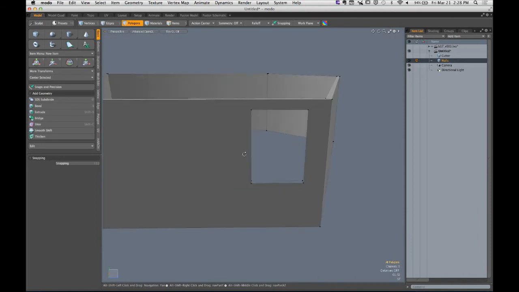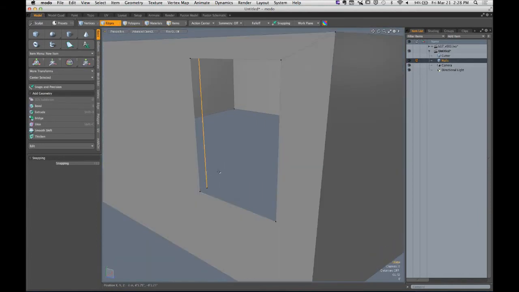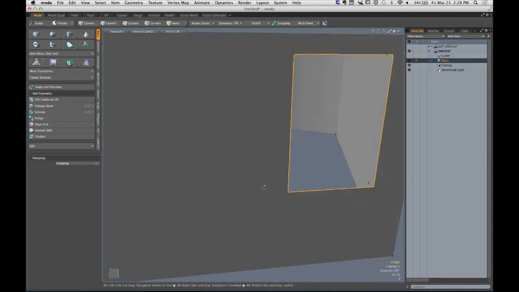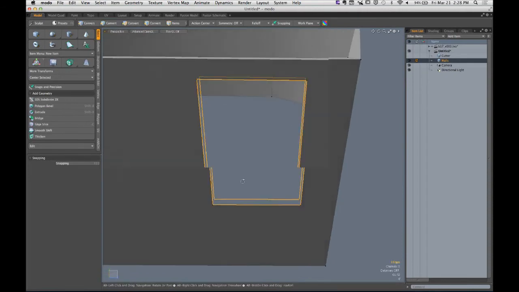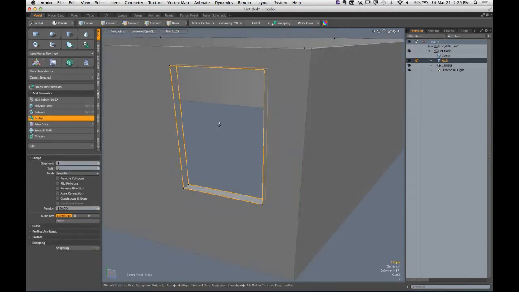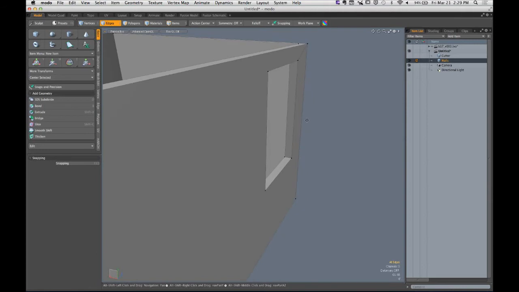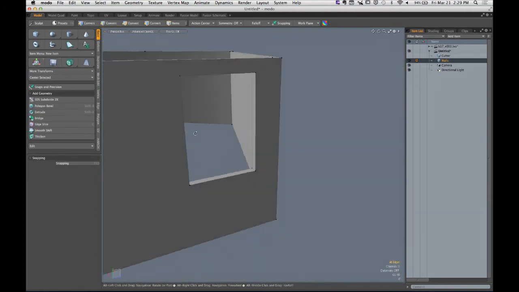Does anyone know how I could close that opening to get a little row of polygons right around the windowsill? We could bridge it. Yeah, bridge is a great way of working here. So I could even go in and let's see if I can do them all at once. Sometimes you get lucky and you can do them all at once. Sometimes it does weird stuff. I got lucky and I did them all at once. And now I have a nice little windowsill.